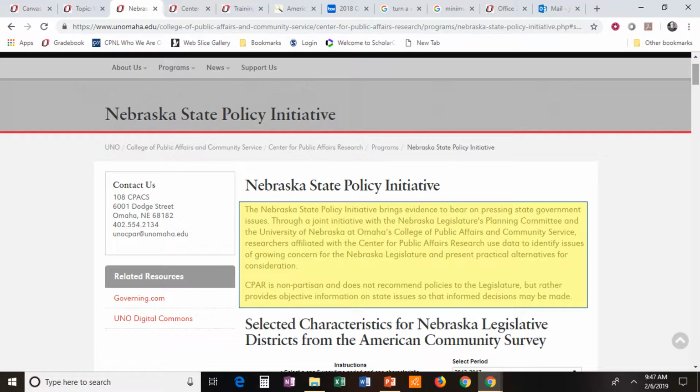Researchers affiliated with the Center for Public Affairs Research use data to identify issues of growing concern for the Nebraska Legislature and present practical alternatives for consideration. CPAR is nonpartisan and does not recommend policies to the legislature, but rather provides objective information on state issues so that informed decisions can be made. Okay, so what the Nebraska State Policy Initiative is about is a series of policy briefs, all of which stop short of recommending a solution to particular policy problems.